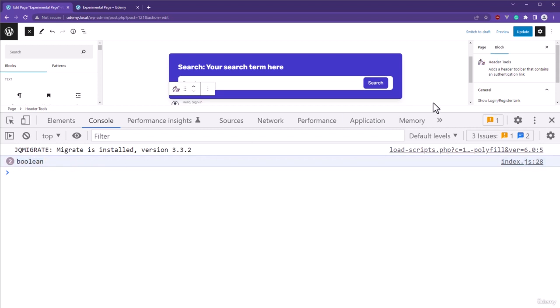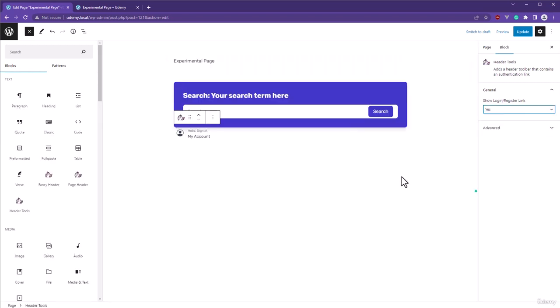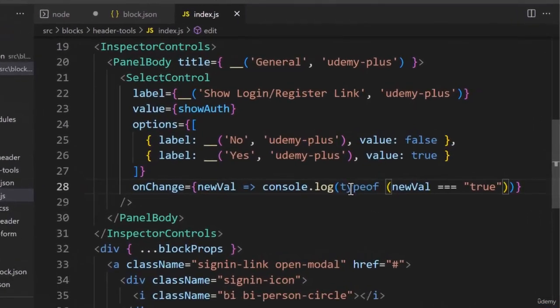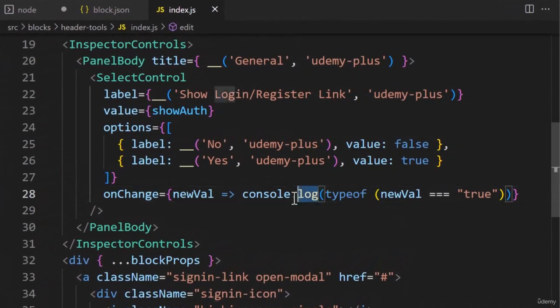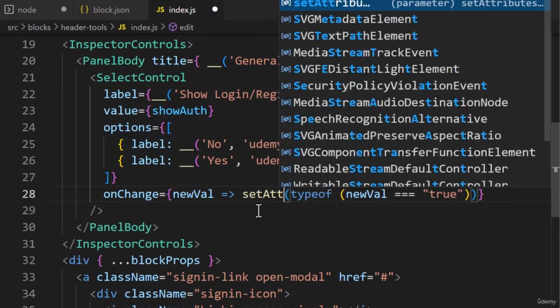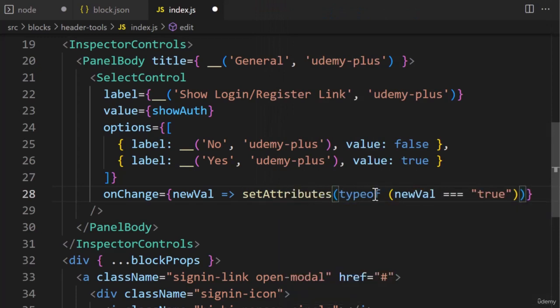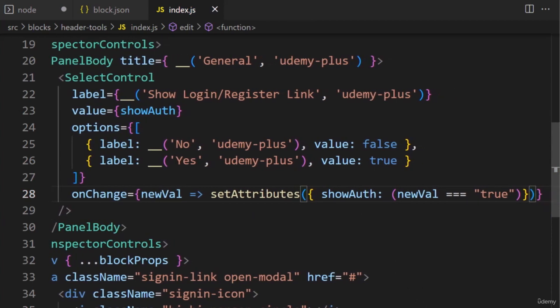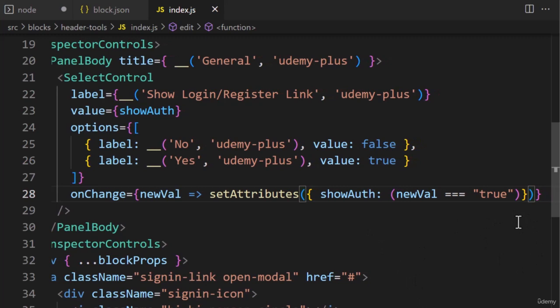Let's update our function to set the attribute to the Boolean value. Switch back to the editor. We are going to replace the console statement with the setAttributes function. Next, we are going to wrap the value with an object. Inside this object, set the showOff attribute to the Boolean value. After making those changes, our block should be able to store the showOff attribute.